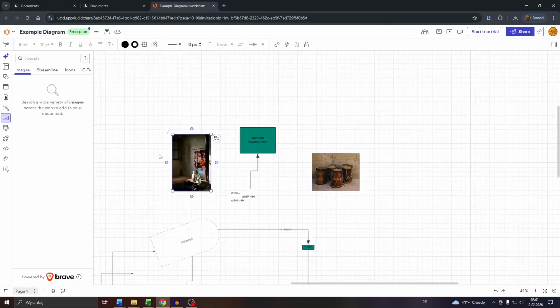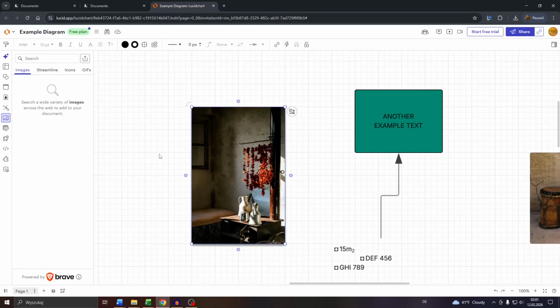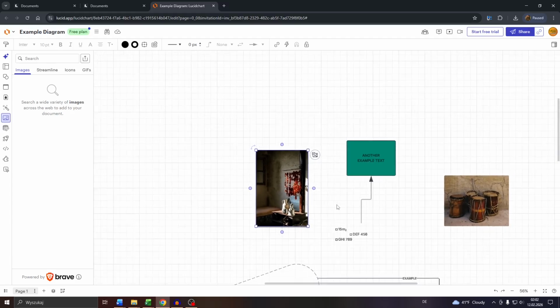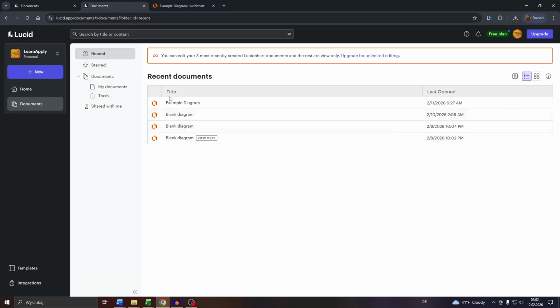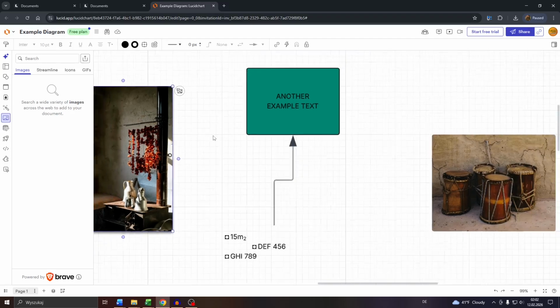Hello guys, in this tutorial you will learn how you can use the format painter in your diagrams and presentations on Lucidchart in 2026. So let us guide you through this. Navigate to your presentation on Lucidchart, and next let me show you where you can find the format painter.